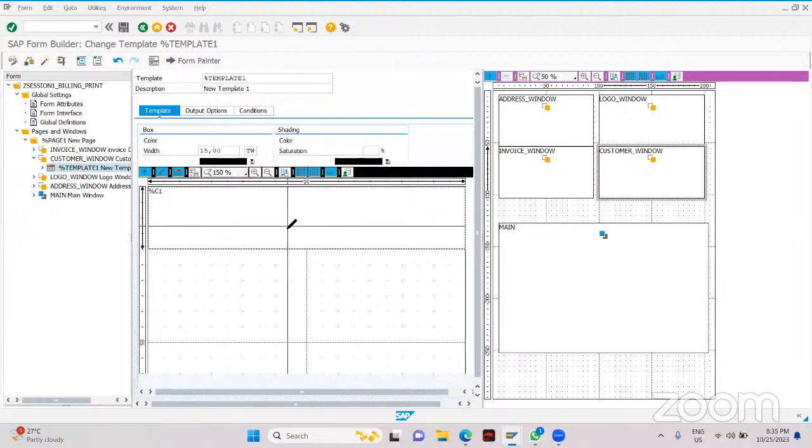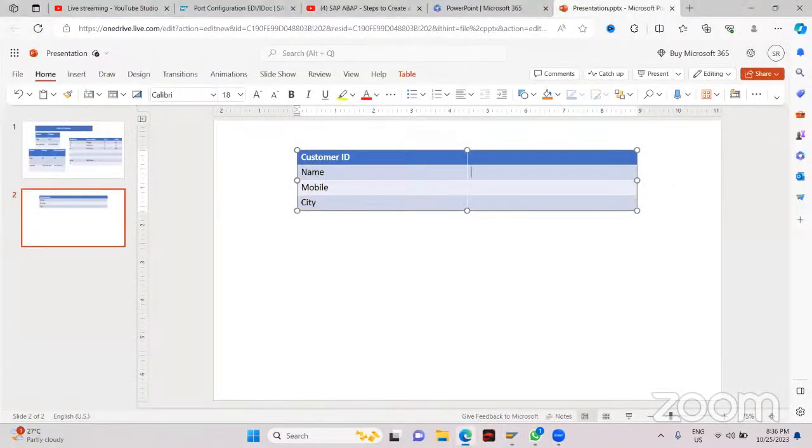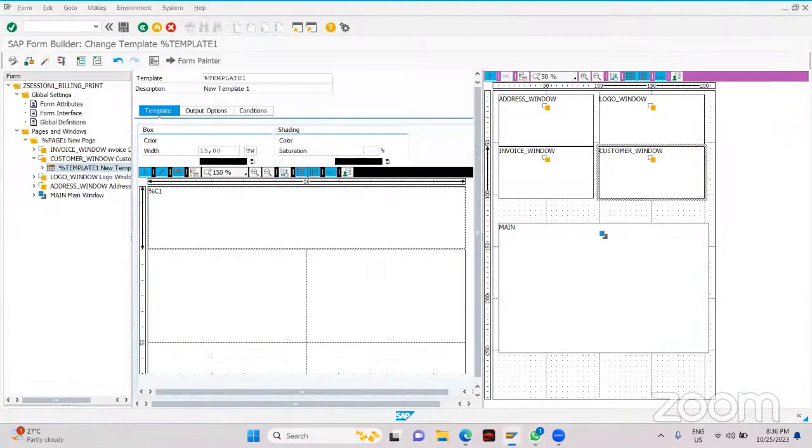Now, first, how many windows do we need? Windows means we need one left side, one right side. Only 2 partitions we need in that window. If you need three partitions, then you can create three also. That is also possible. But let's first create two partitions. We'll make it 50-50, so that will look better. Otherwise 125, 140, that also we can do based on the length of the field.